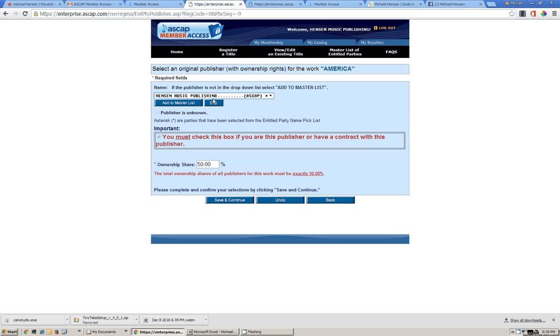Okay, it says you must check the box if you're a publisher or have a contract with a publisher. Then the ownership share. For most publishers, the publisher itself will own 100% of its share, but of the total ownership of the track, the publisher can only own a total of 50% of the track, as the other 50% is a writer's share, as I've explained in other videos. So 50% is correct if you're a publisher and you own the complete and total publishing rights, if you're not splitting with another publisher. So we're going to save and continue.